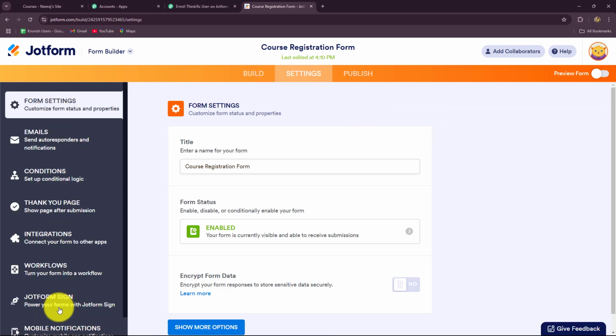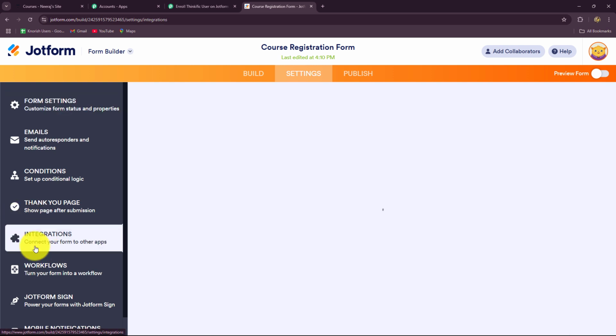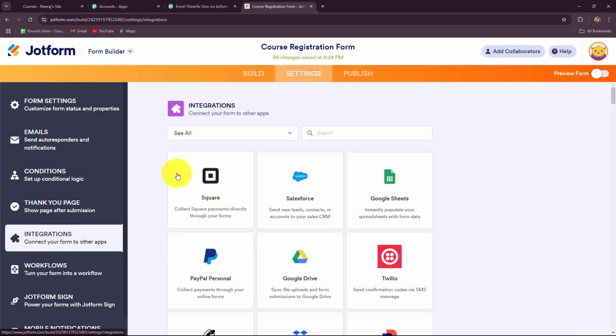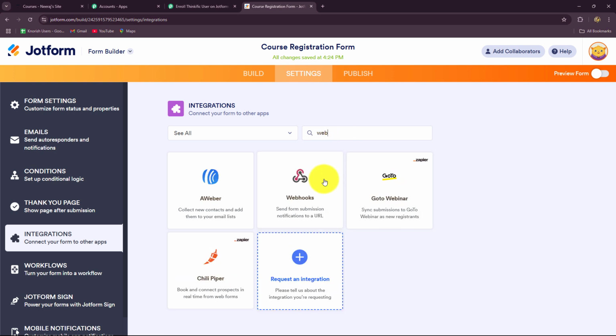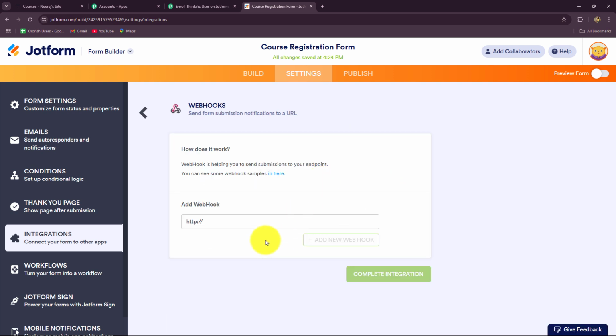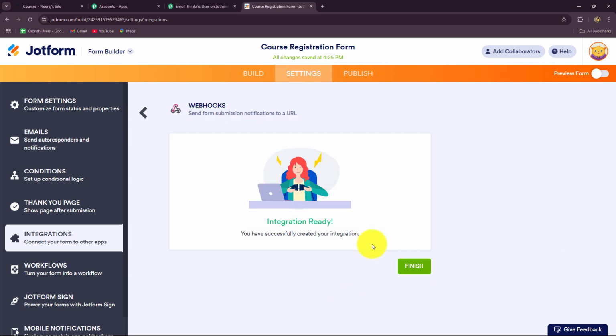After coming to settings, from the left side we can see the option of integrations. In the integration section, let us select webhooks, because webhook is the method by which we are setting up this connection. Now in the add webhook field, we simply paste the webhook URL which we have copied from Pabbly Connect. Just this step, and we have to click on complete integration. As we have done that, the integration is successfully created. This means our form in Jotform is successfully connected with Pabbly Connect.